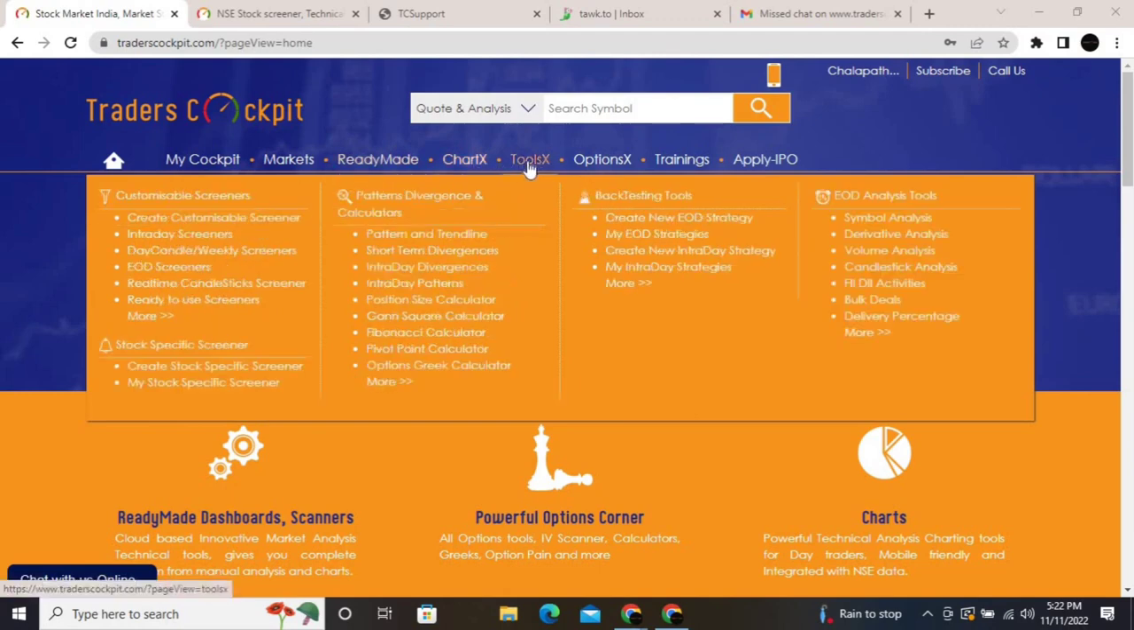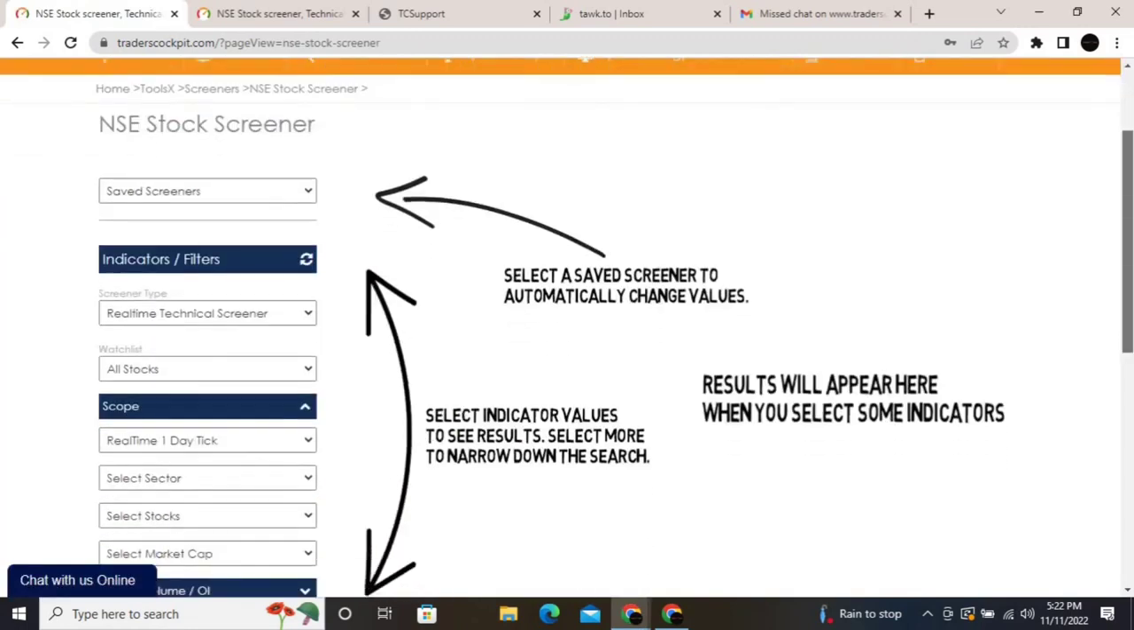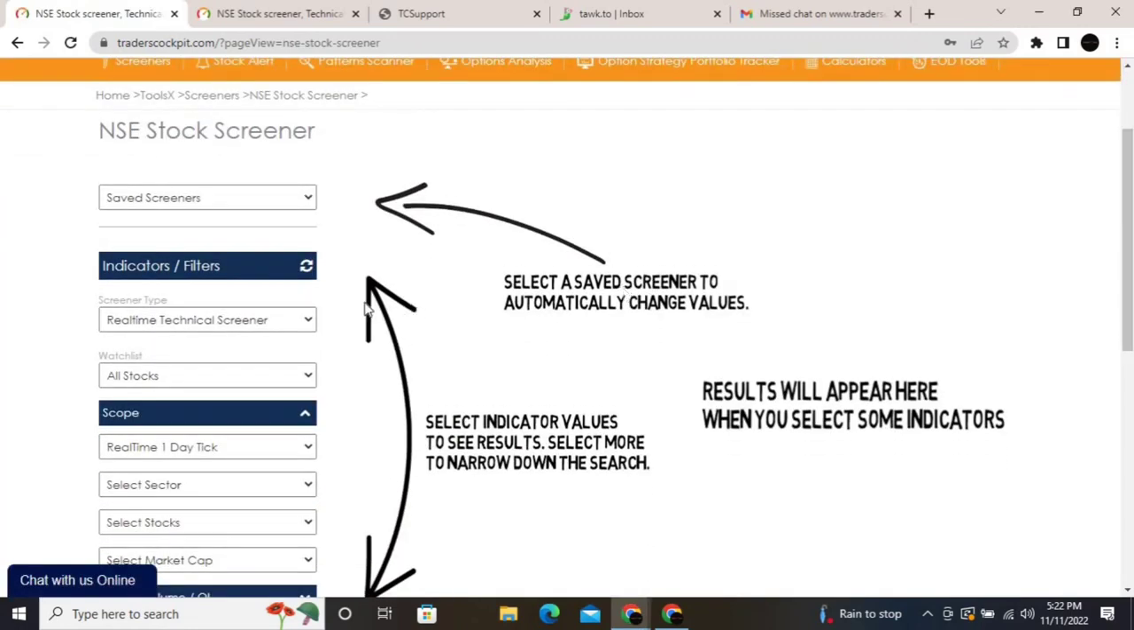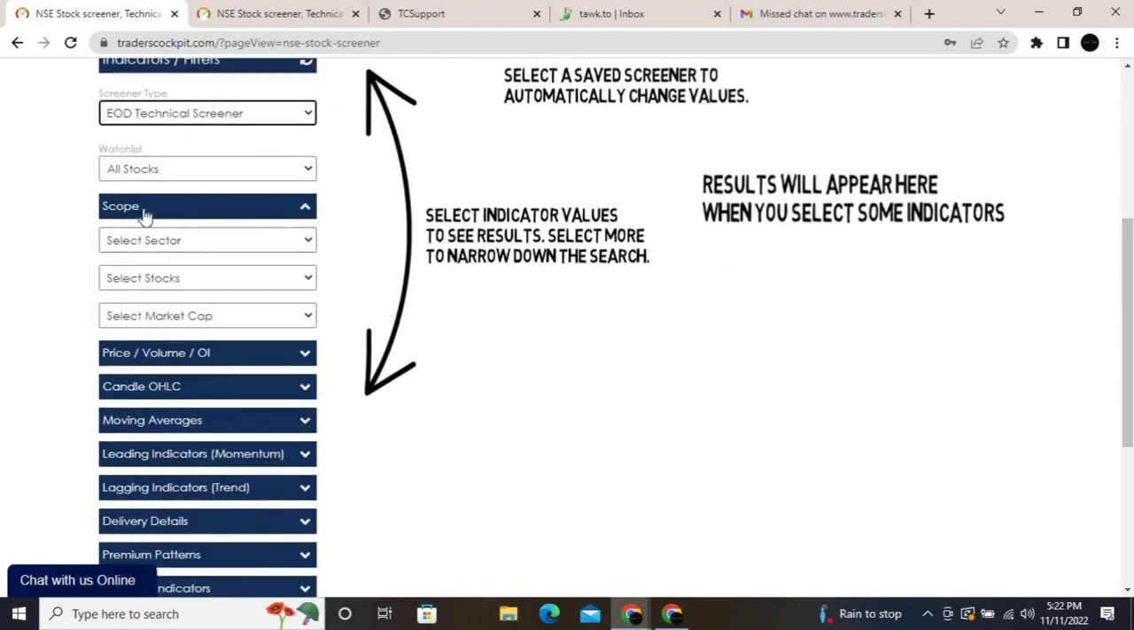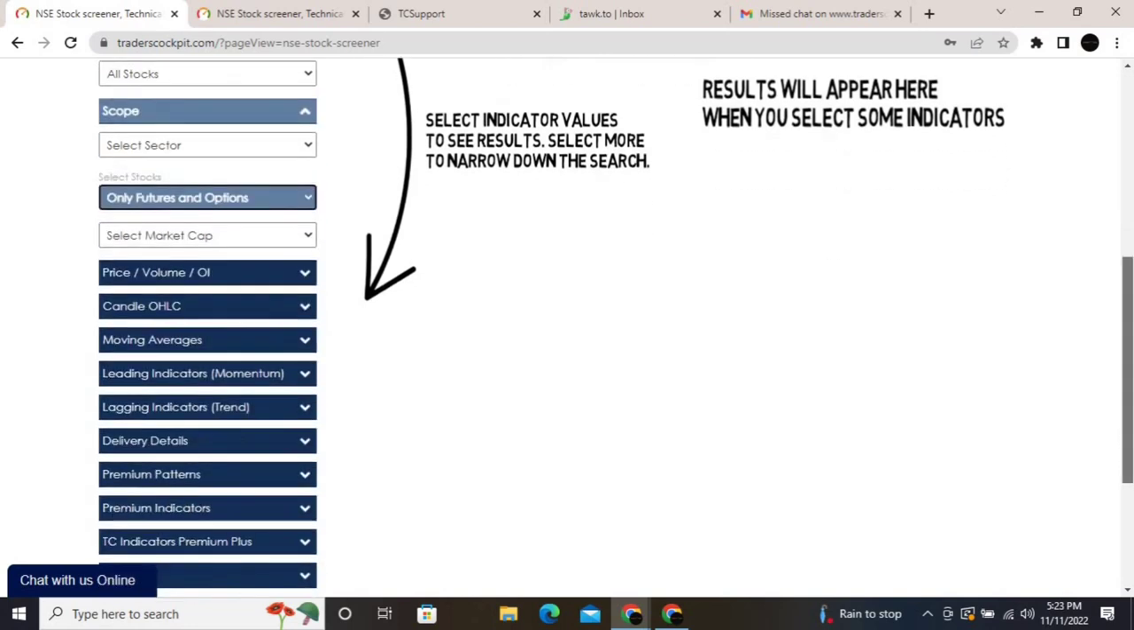Here you need to go to toolsets, and click on create customizable screener. With one single click you can get the results of stocks crossing above the TCFL Cloud. Instead of real time, select the EOD technical scanner, that is the end of day technical scanner. Then in scope, many people trade only Nifty 50 or only the F&O stock segment. Those who do derivatives can select only futures and options stocks.